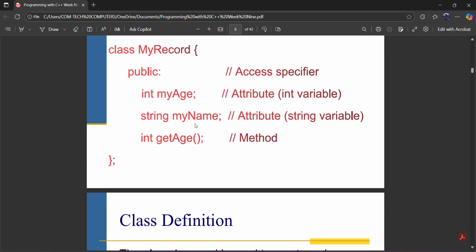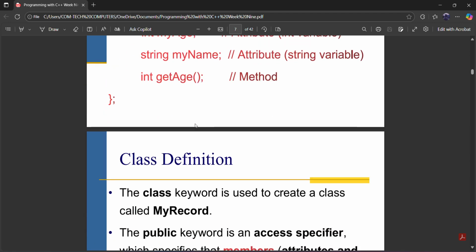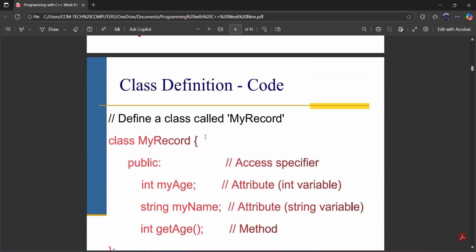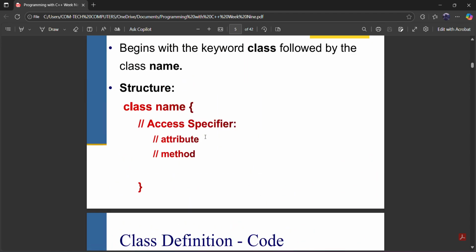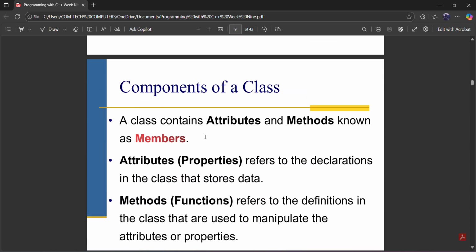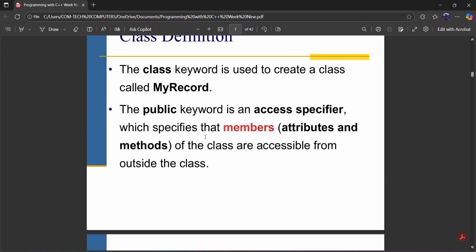So we've created a class called my record. So let's move on to access specifiers. Now, mind you, did we define the class? Yeah, we define the class, right? Okay, so let's move on to access specifiers.